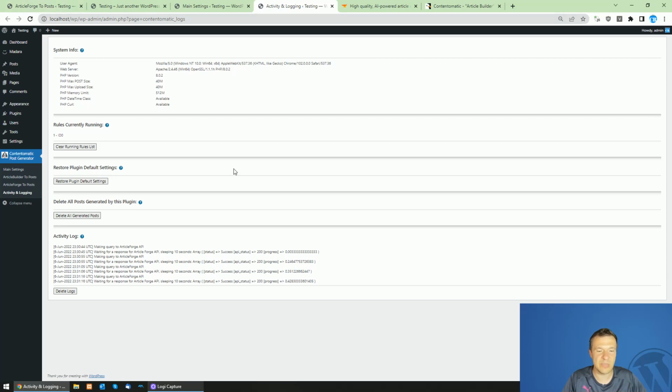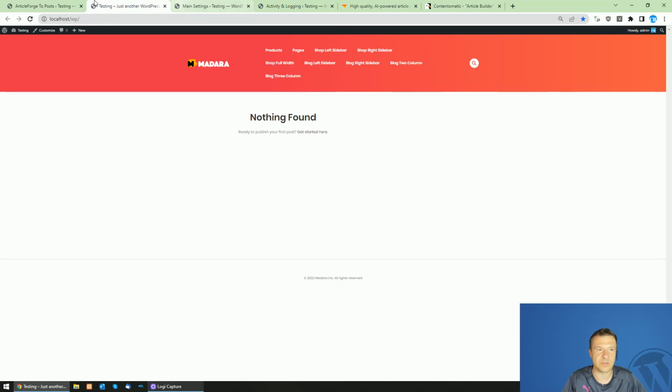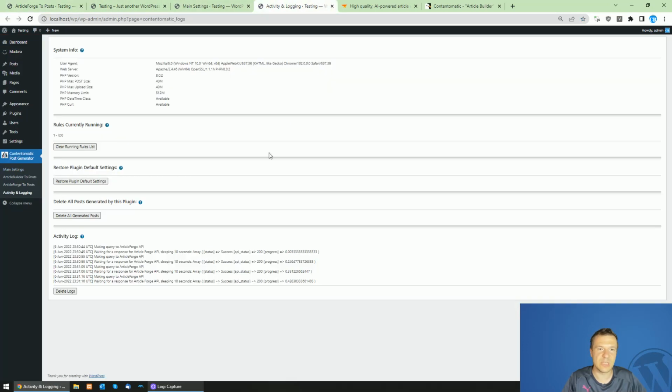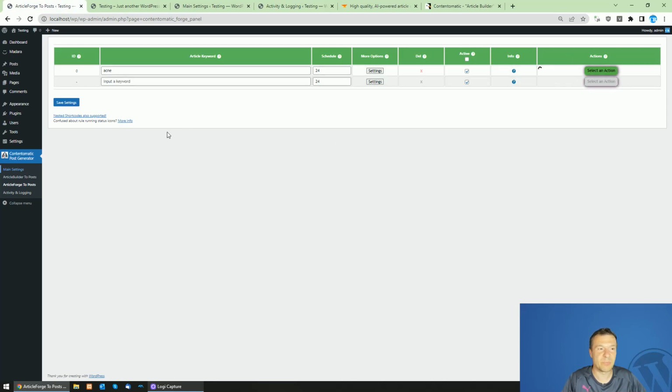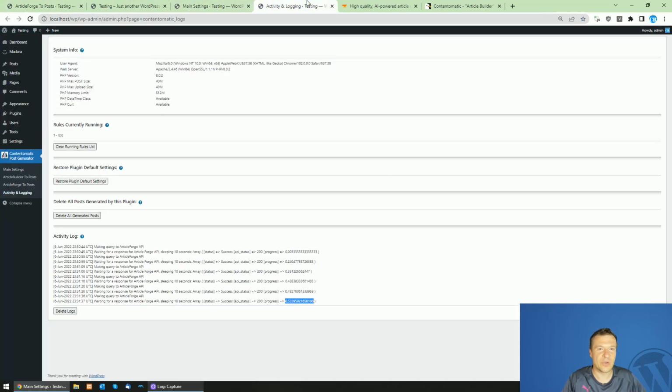So you can keep on refreshing this page and you will see a percentage of how much of the article is generated on the Article Forge side. This spinner will keep spinning until this goes to 1. When it goes to 1, the generation process of the article will be done and the article will be ready, and we will get the article posted to our site here. So we can go back and check the progress.